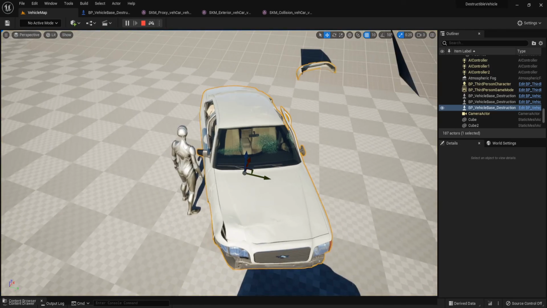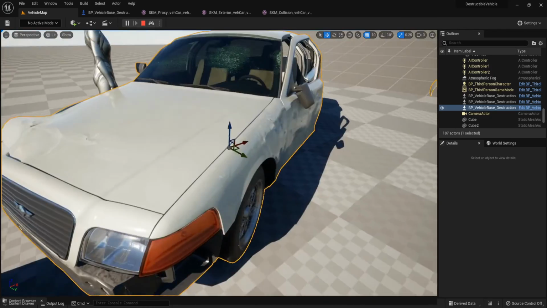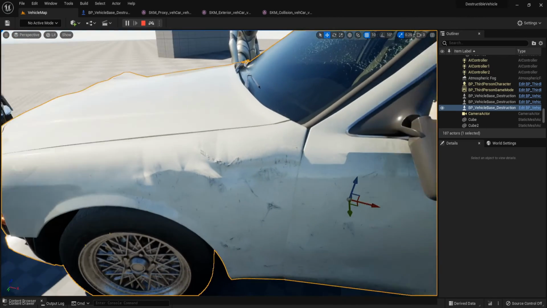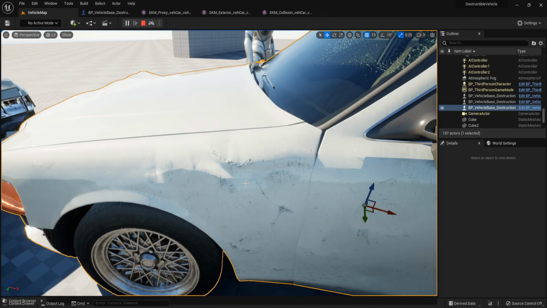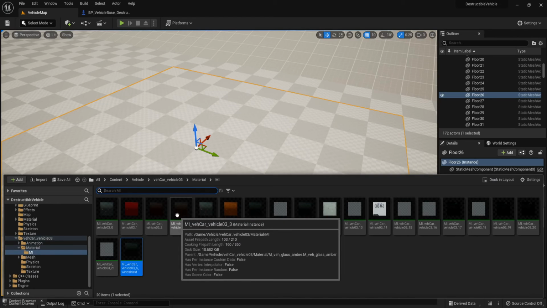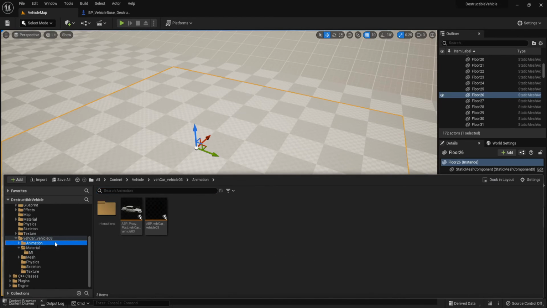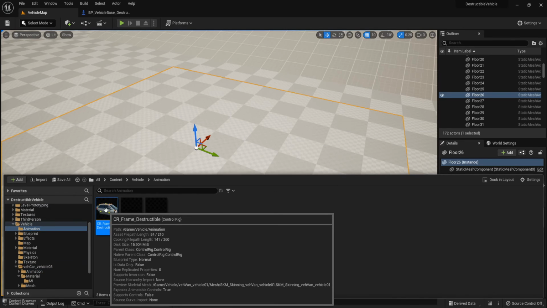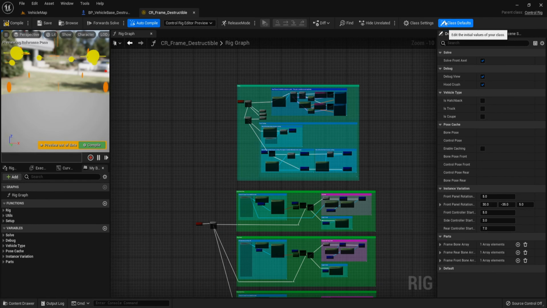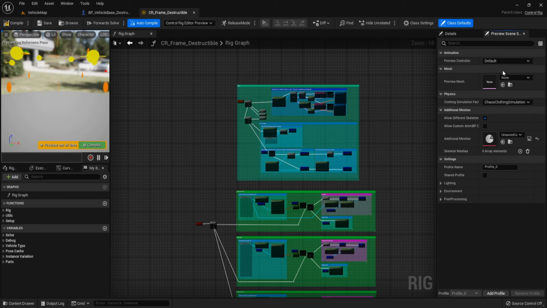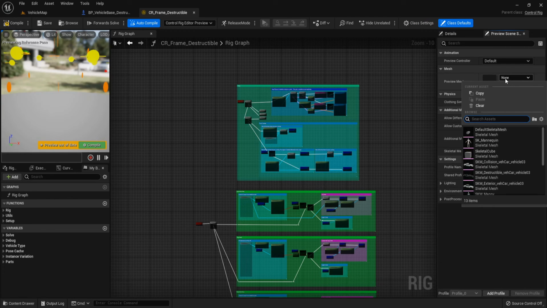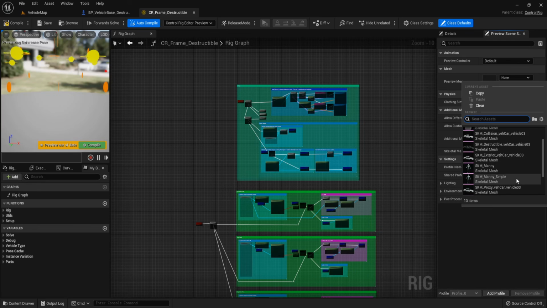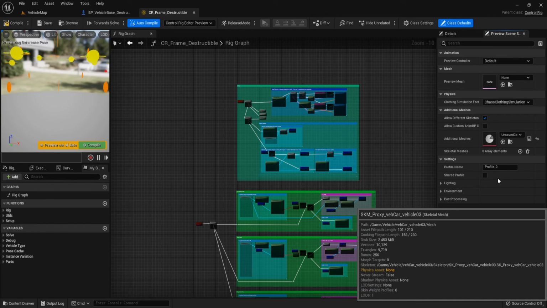You can see this when it gets the damage. It is deformed, it gets this damage material. But the rooftop of the vehicle, I feel it is deformed, but the deformation is not too strong. So we can adjust it by going to animation, see all frame, destruction, control rig. Go to preview scene and select the SKM proxy vehicle 3.